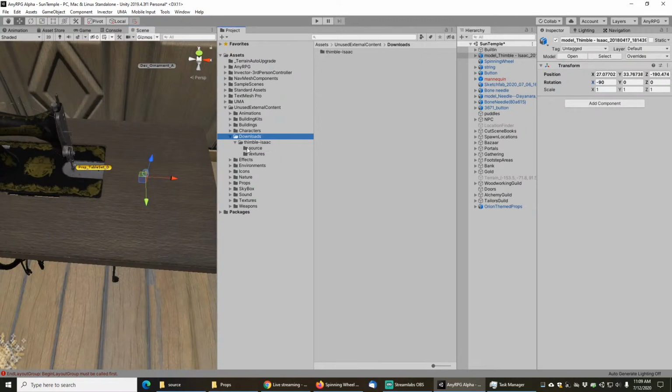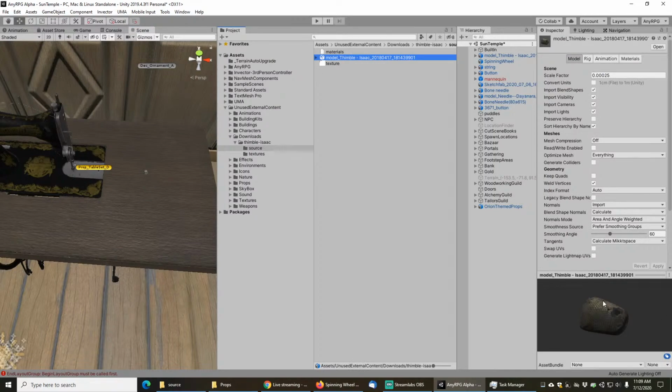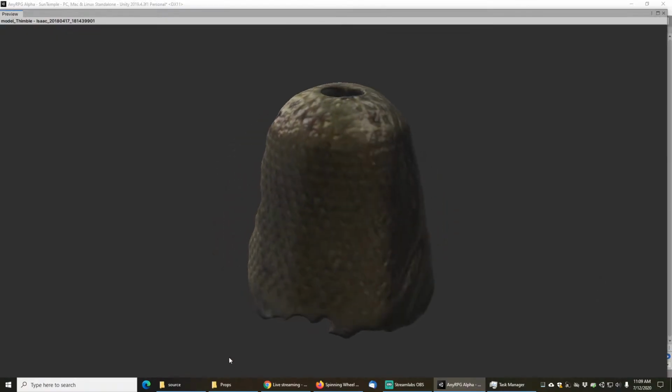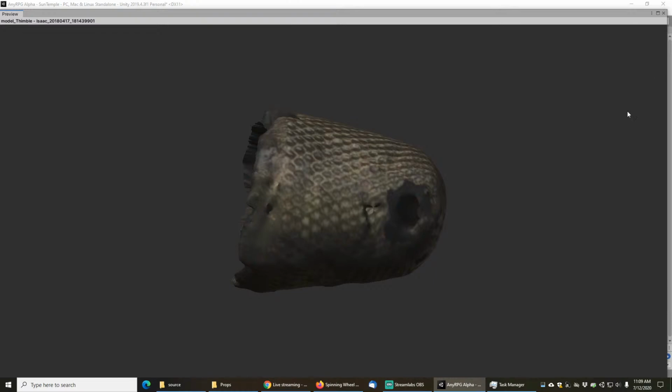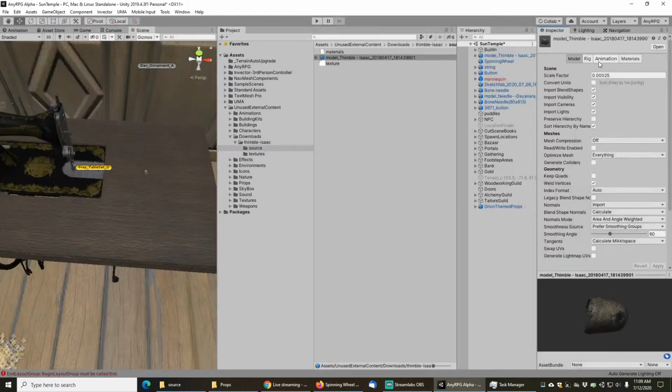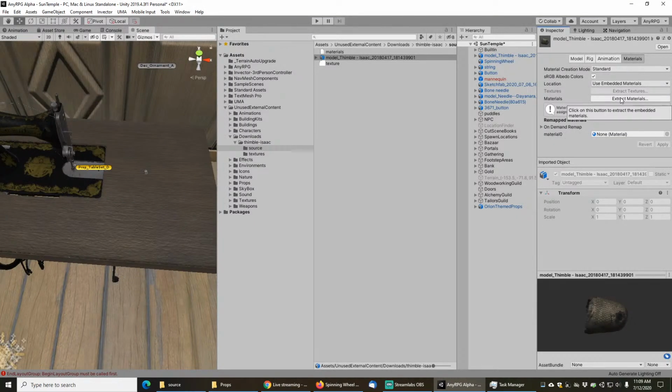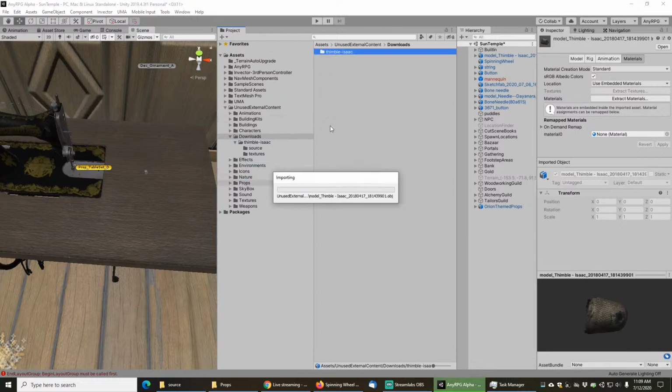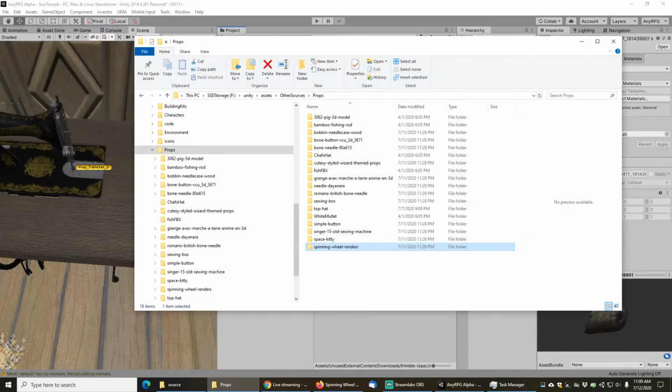So thimble looks good. As far as the thing goes, the textures actually look okay. They look like they've been successfully applied to it, which is great because it means I don't have to bother extracting it or anything like that. So we'll take our thimble and we'll move it over to props. Thimble is verified. Then we will take the thimble folder and move it into our verified props on disk here.